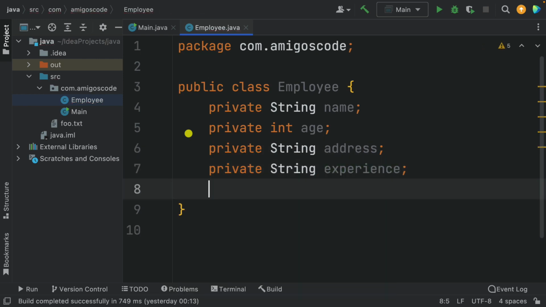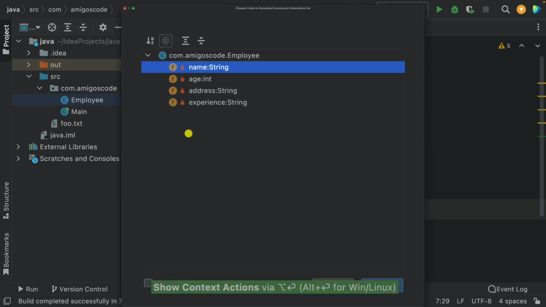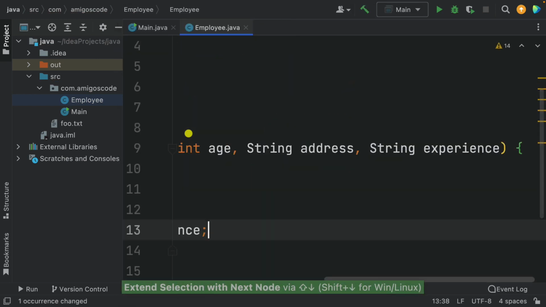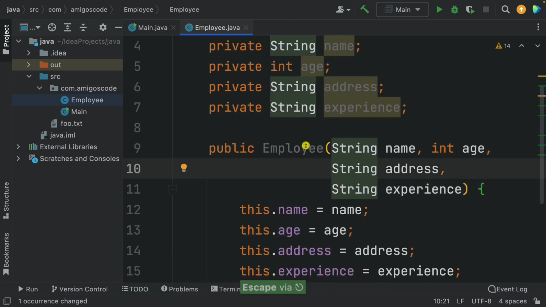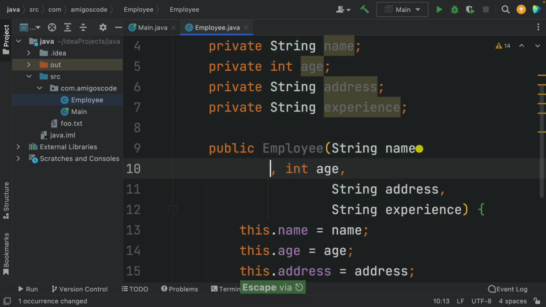There we go. Cool. So now let's generate the constructor in here. So this will be all our constructor. Let me put this on a new line like so. There we go. The same for age. Oops, not like that, but like this.